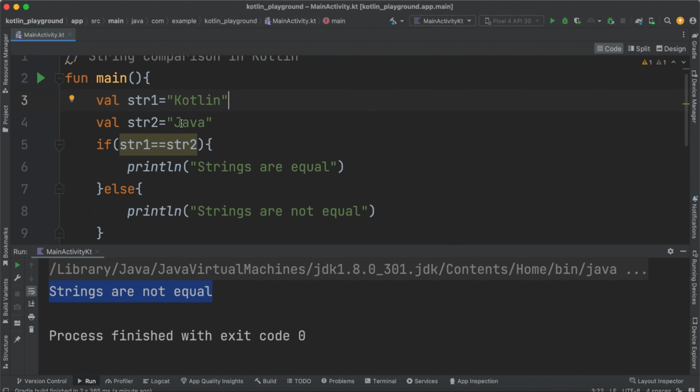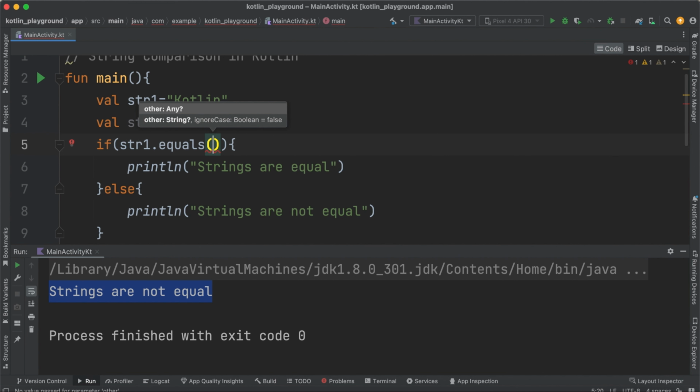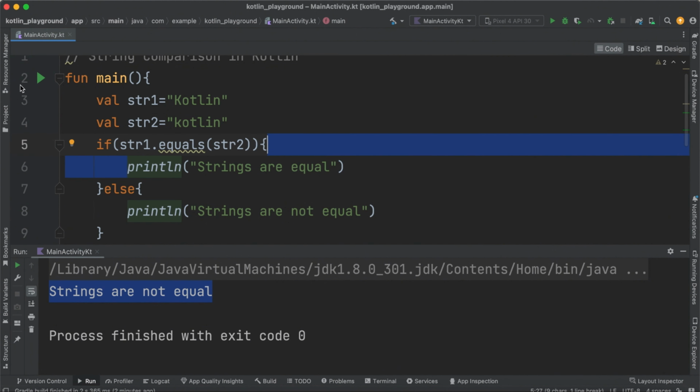I'm going to make some changes here. As you can see, the value Kotlin is assigned to string 1, and I'm going to assign kotlin to string 2. So this value starts with an uppercase K, and this one starts with a lowercase k. And I'm going to compare string 1 with the string 2 variable. Okay, and I'll keep the message the same. So let's run this to see.